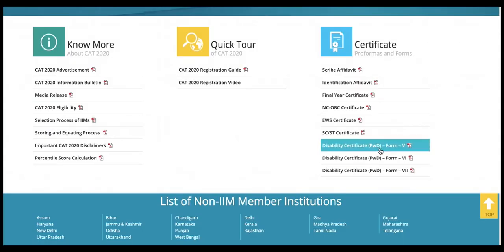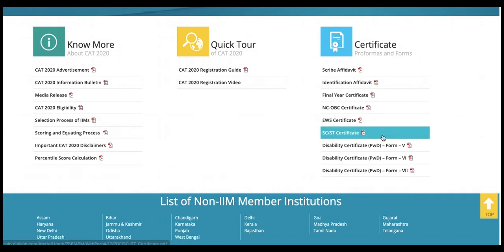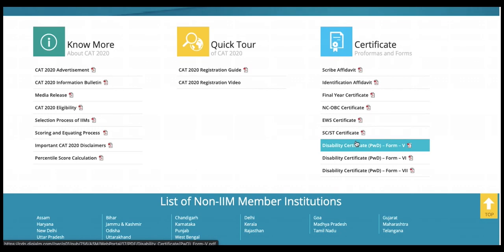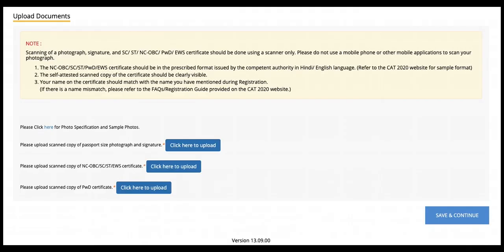This is the certificate. You have to download one of the certificates out here, and then you can definitely get it attested by the CMO office, and then upload it, right? In case of a physical disability certificate, you make sure that you do it from the CMO office, the Chief Medical Officer's office. All right. Now coming to the next thing.